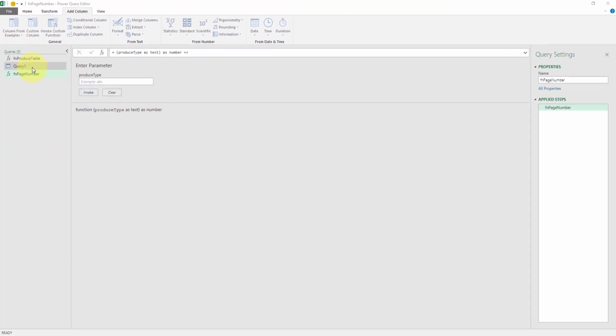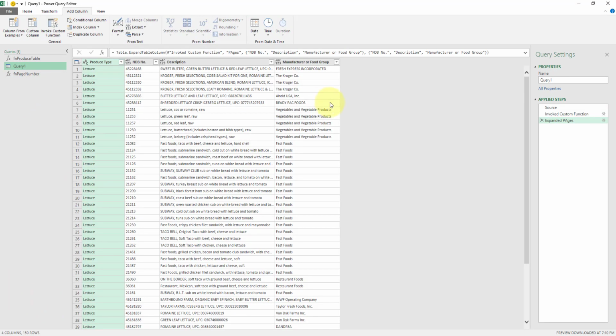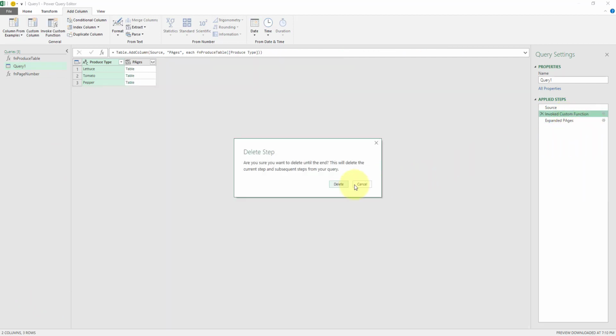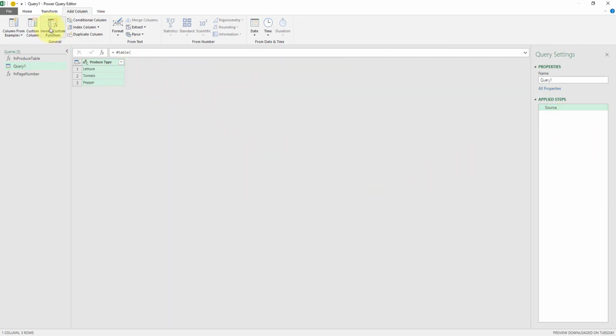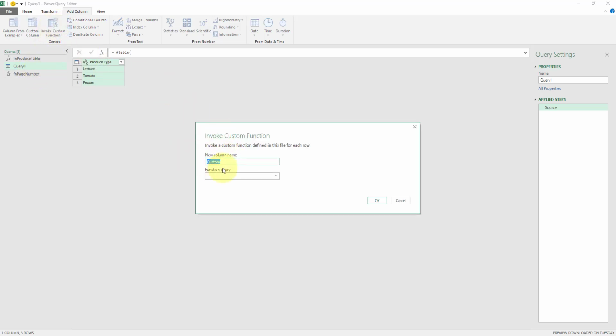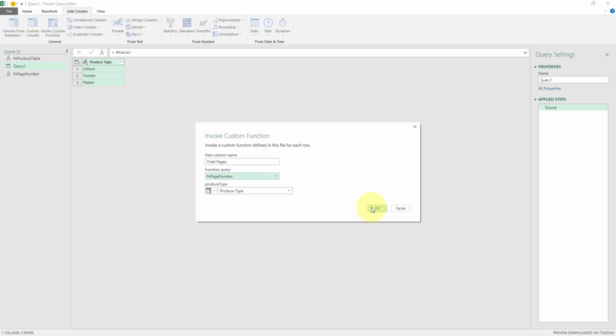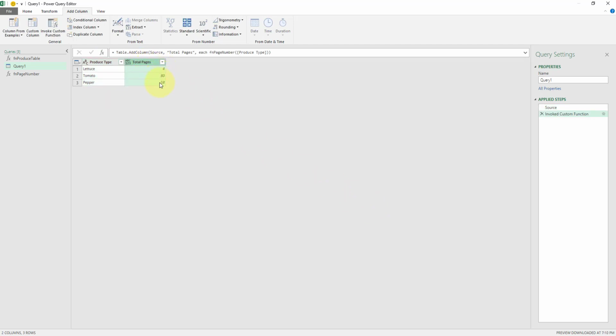All right, jumping back to query 1 with the 150 rows that we remembered before. Let's go ahead and remove these previous steps. Invoke custom function, and we're going to do a delete until end. Fantastic. Now we want to invoke the custom function with a page number, so let's do that now. We're just going to call this one total pages function query page number, passing through that parameter in the column produce type. Total pages 5. That's what we love to see.